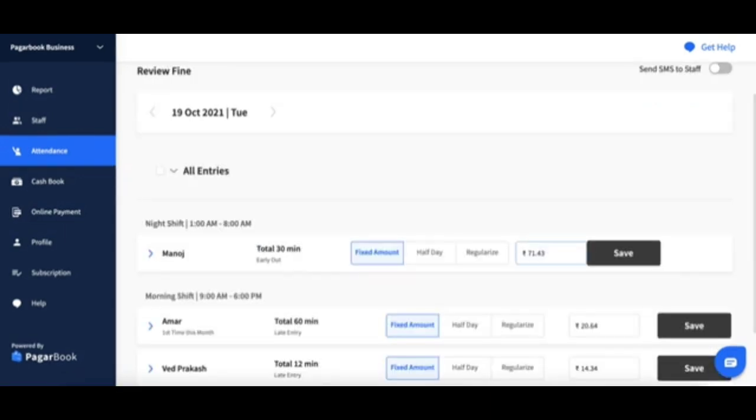To approve the fine entries, click on the Save button against the staff's fine entry. By default, the fine amount is calculated as per the staff salary earned for the fine duration. If you want to deduct the half-day salary for that staff's entry, then you can choose the half-day option against the entry. Or if you want to pardon the fine entry, you can choose the regularize option against the entry.